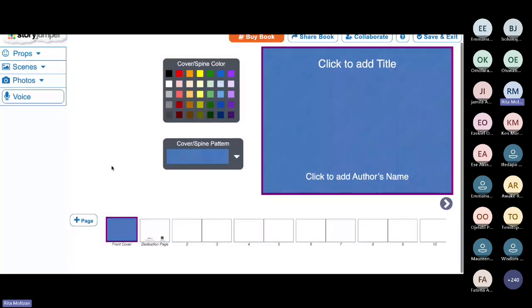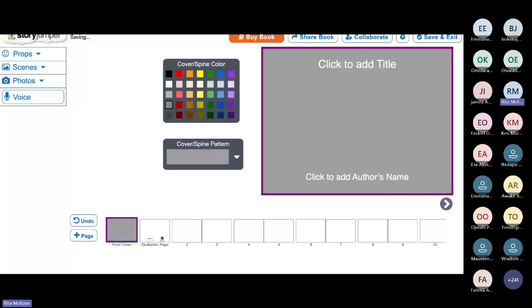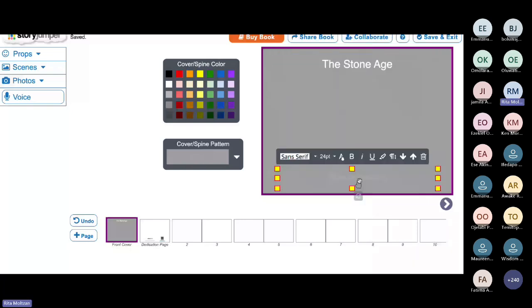So here's our book. We have a blank cover and we can change that color to any color we want. But because it's the Stone Age, I'm going to click this color and I'm going to type the title of my book: The Stone Age. And our author is Teachers in Abuja.